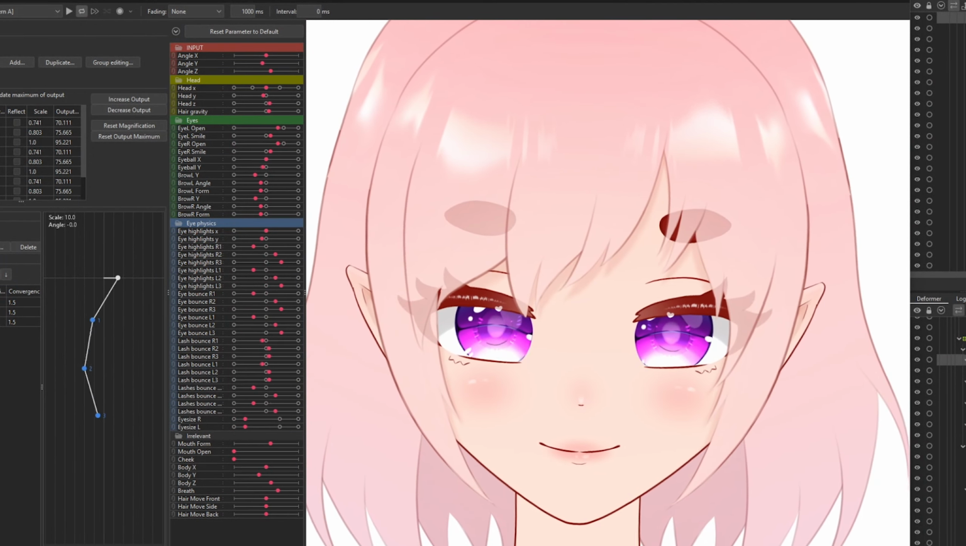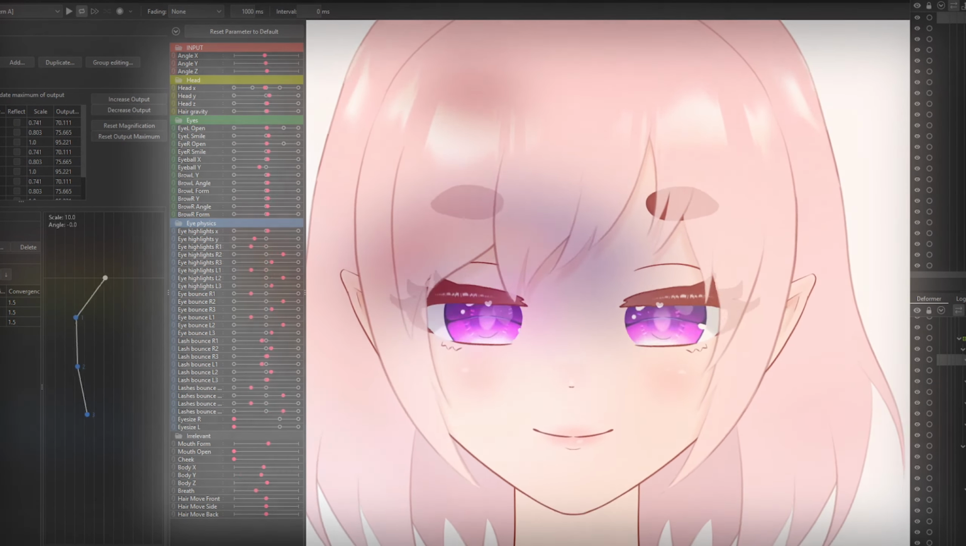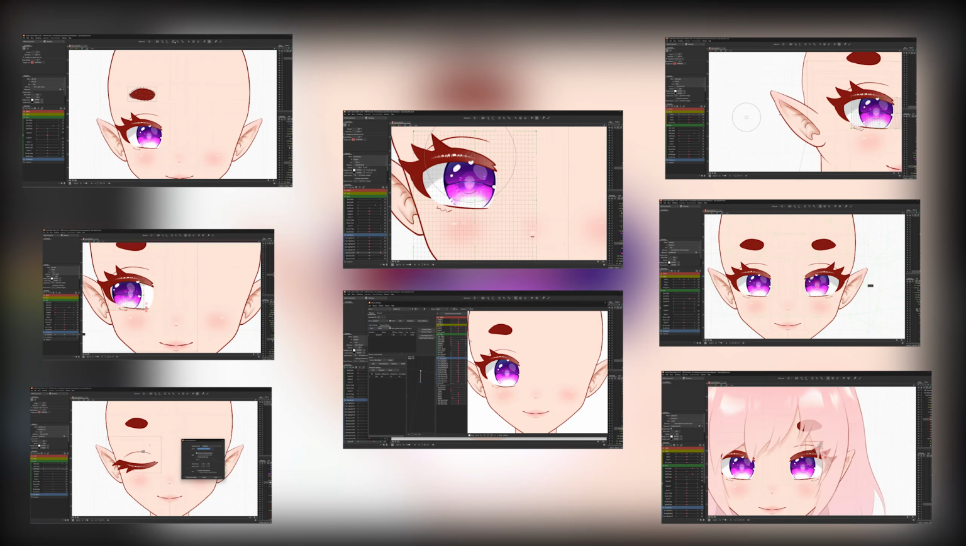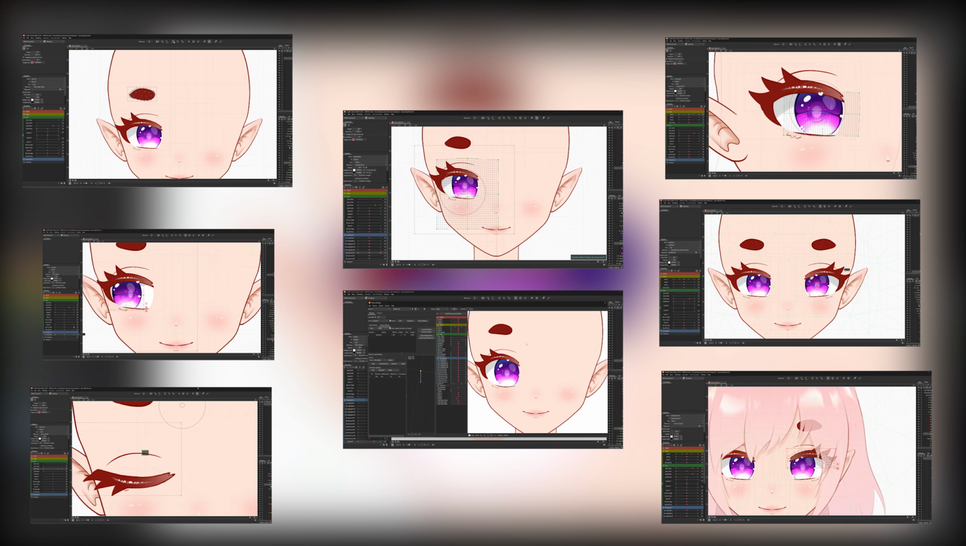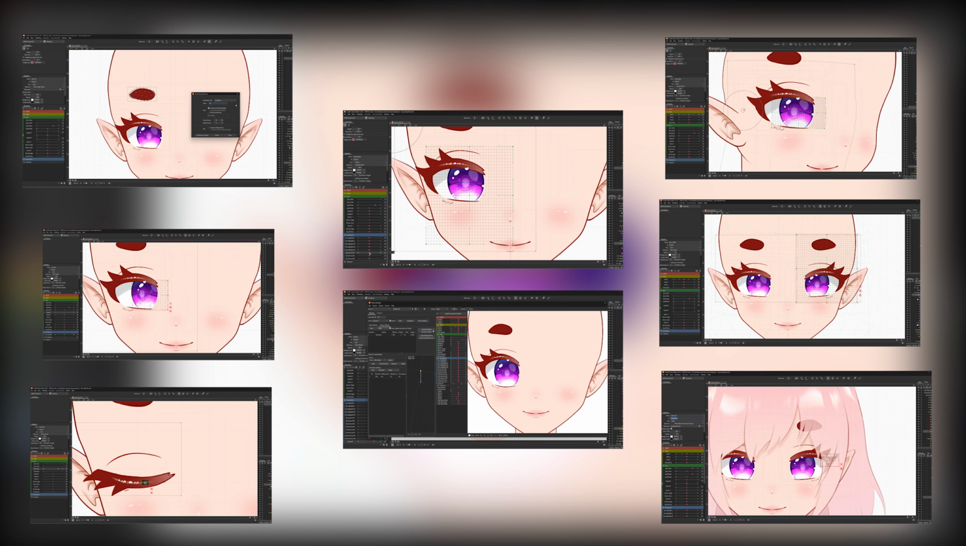Today we're gonna go over eye rigging in Live2D. So there's a few parts we're gonna go over, which are the eye open close, eye smile, eyeball movement, eyebrow movement, eye physics, and eyeball depth on head angles.